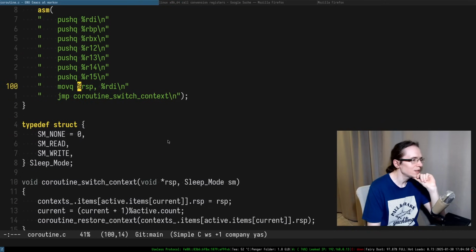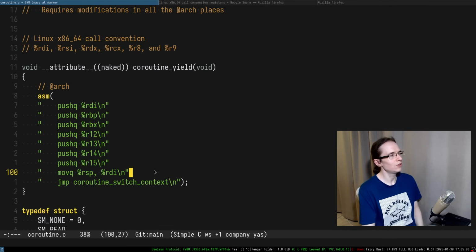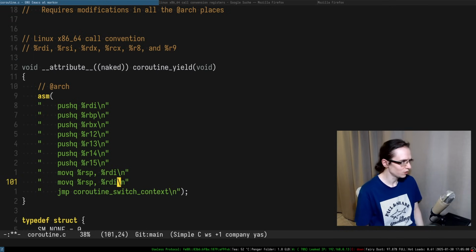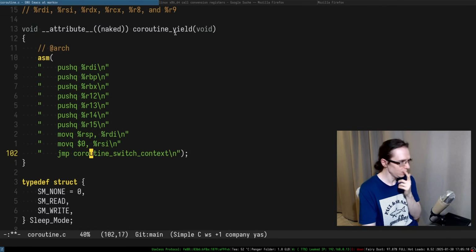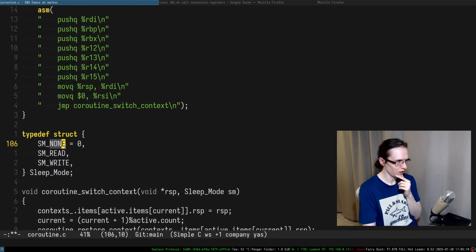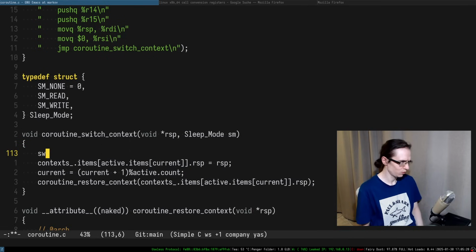for the second argument in here, where is the call convention? So RDI is the first argument, RSI is the second argument, right? So that means RSI, we're gonna just put 0 in here, 0 into RSI, and I think you have to put $ in here for the constants, which means that when you call yield, the sleep mode is going to be none, right? And we're just gonna be doing a regular yield. So switch, and that's all we can do in here.